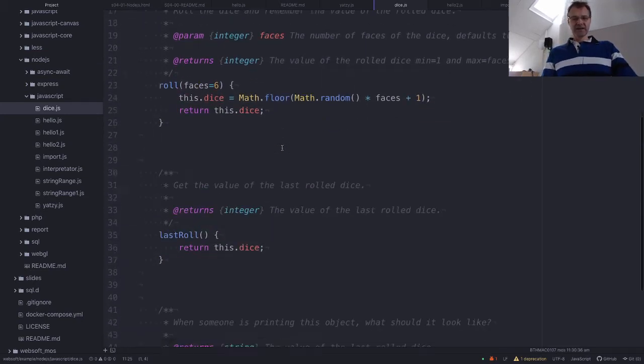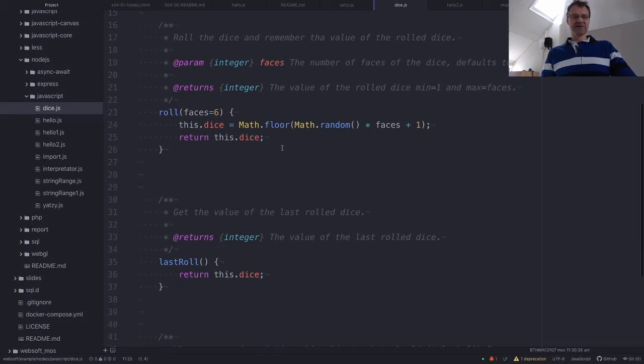Then we look at the methods available in this class. So we have a method called roll. It could take an argument, but the argument has a default value, so we don't need to send it in. We do some random stuff to create the dice, and we save the value in this dice. And then we return it also, so we both save it and return it.